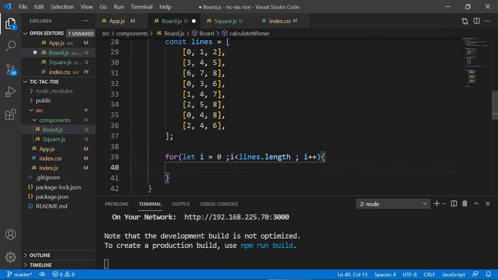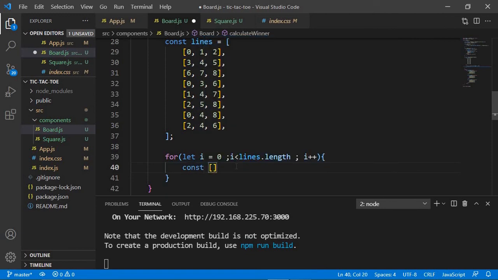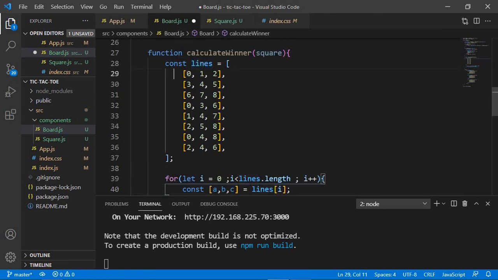And here we're going to do some destructuring. We're going to say const, then write a square bracket, and inside this we're going to add a, b, c, and we're going to set that to lines[i]. So what are we doing in this code? This const [a, b, c] is basically a way of destructuring. For the first loop, when i is set to 0, lines[i] is our first element, because you know that the index of an array always starts from 0. That's why we set this i to 0.